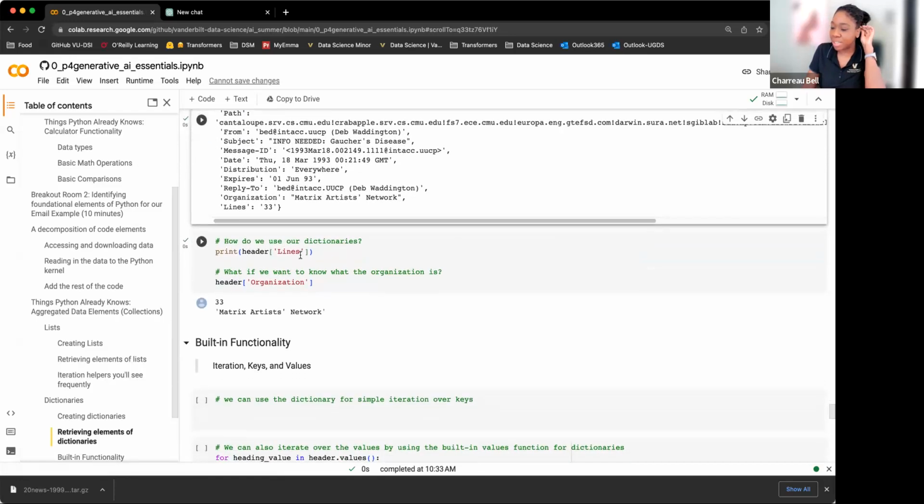All right, so we talked about dictionaries. We talked about how to access elements of dictionaries and what that looks like. Now let's talk about iteration. What's again interesting about dictionaries is they don't have an order. They're not by default ordered. So how can we iterate over them if they don't have an order?